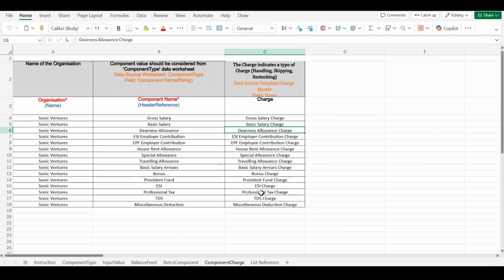This completes the explanation of the component charge sheet. With this, we have now covered the balance definition sheet, retro component sheet, and component charge sheet in detail.